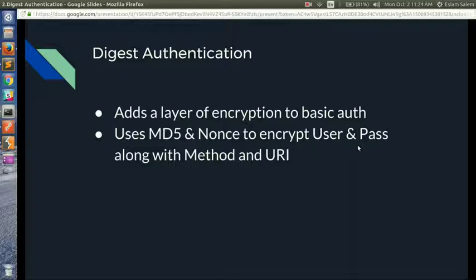As we said, digest OAuth was made to add a hashing layer to basic authentication. It uses MD5 and a nonce to hash the username and password along with the request method and URI.